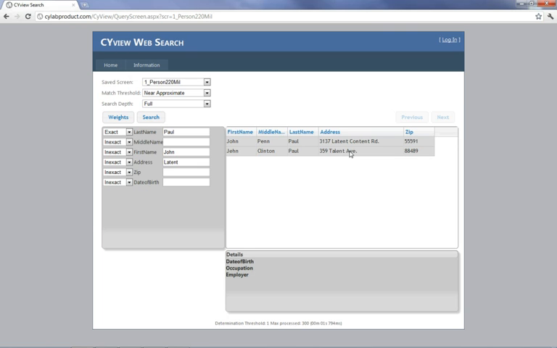Finally, change the match threshold to near exact and note that only 1 record is displayed. This record most closely matches all of the query criteria entered. By this example, it can be seen that the query results can be refined through the setting of the match threshold.